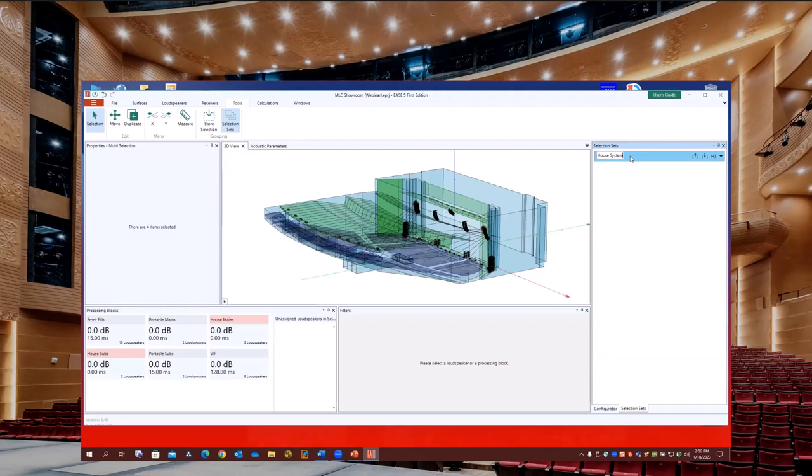Now, when I hover over any of those loudspeakers that are included, you can see over on the lower left that that one is part of the house mains, but it's also in the selection sets part of the house system. Here, this is part of house mains. I should have added that one into this system, so I can do that by adding that. It's going to select everything that's there.